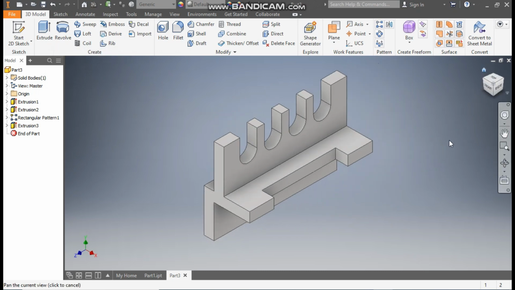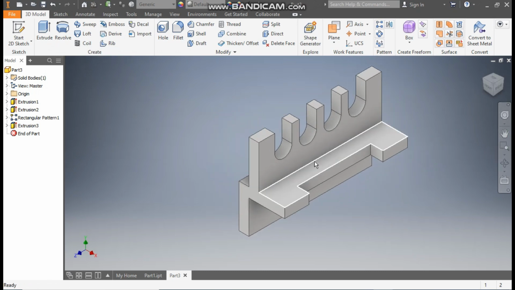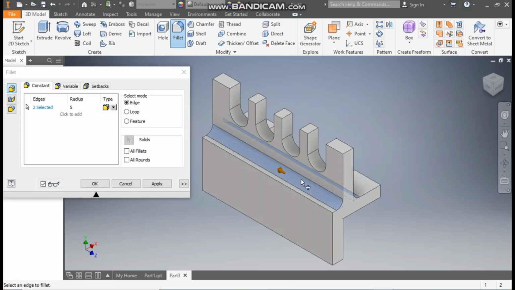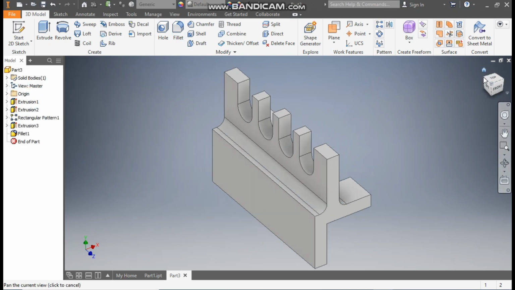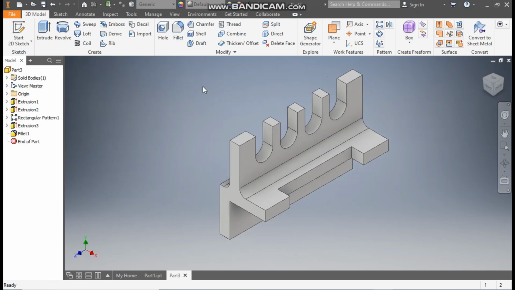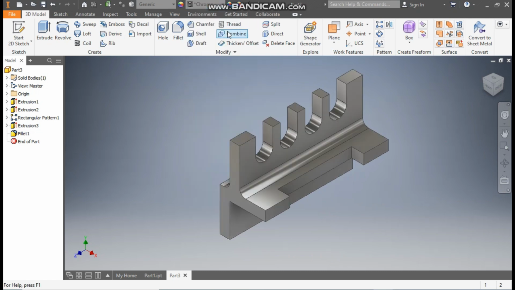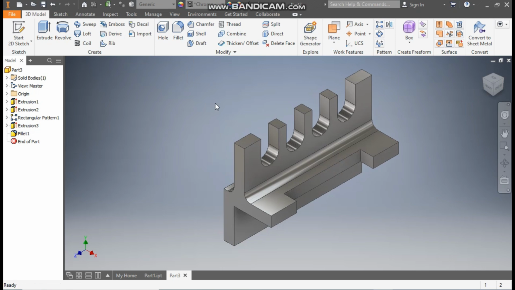Okay, go to home. Now here select this corner, take fillet, take here a radius of 5 mm, rotate the view and select here this also 5 mm and press OK. Go to home. Now here we will define the appearance. From here we will take the chrome polished. So this will be the final output.